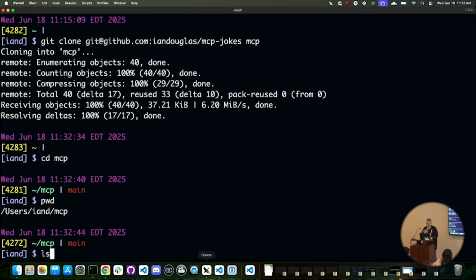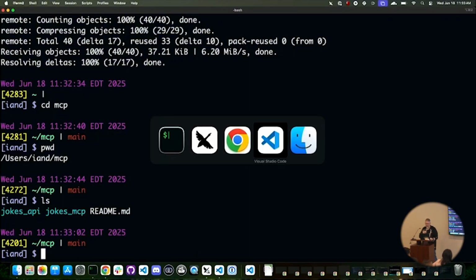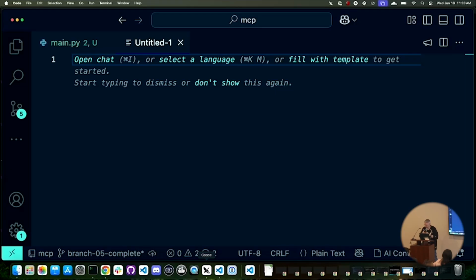Inside of here, we've got two folders. We have the API and we have our MCP, and this is where we're going to get started. This initial main branch is very rudimentary, how we're getting started on things, and then from there we're going to live code out everything else that we need to do here. So let me minimize this.